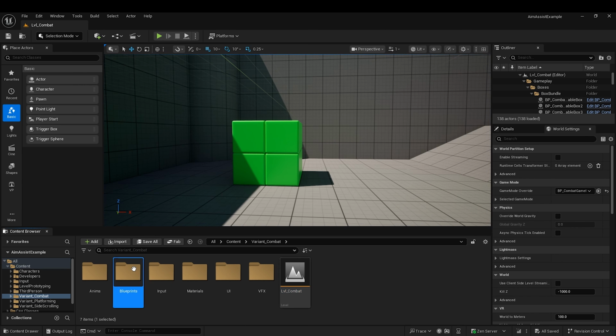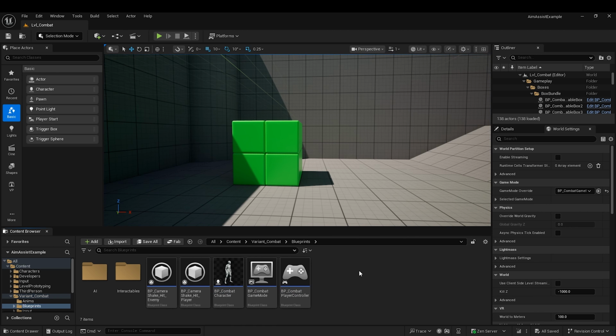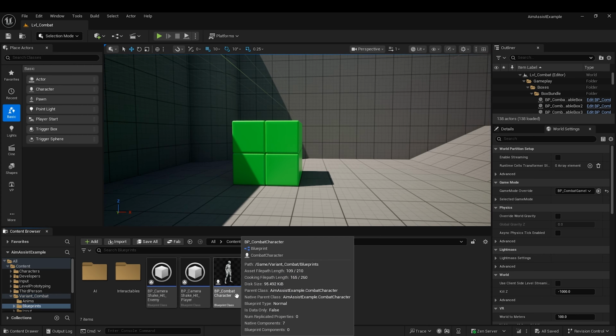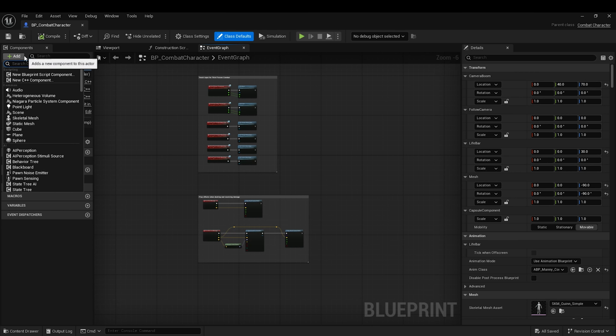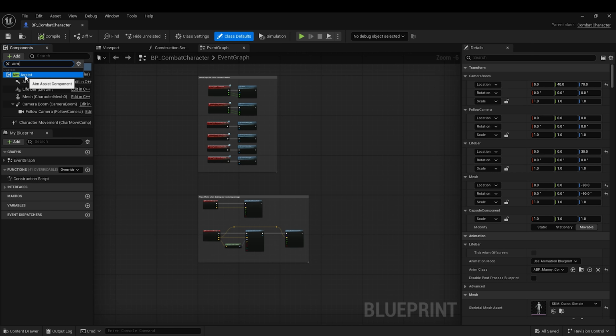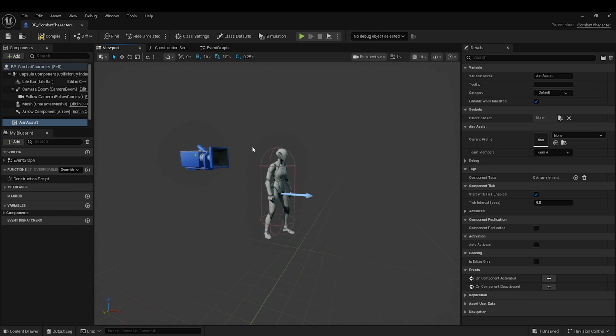So we'll close that. What we want to do now, you want to go to where your character is. In my case, mine's a BP combat character, and we'll just open that up, and then on the add button we'll type add, and then we want to add the aim assist component. You can see that there, aim assist, and as you can see we have that there.